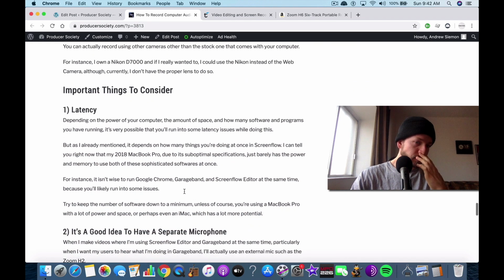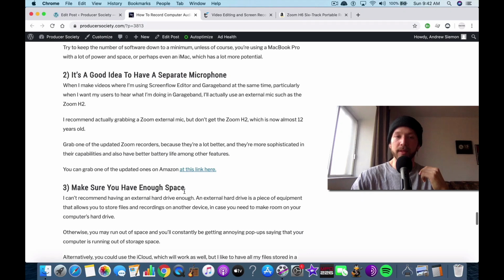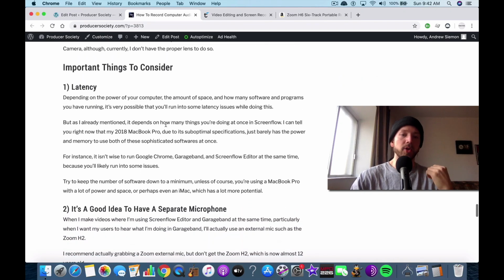Either way, just some things to consider, especially if you have a MacBook Pro like mine that doesn't have optimal specifications. You're probably going to run into some latency issues if you're running a lot of software at once. For instance, if you're running ScreenFlow, GarageBand, Google Chrome, and you're using a Samsung Q2U microphone, you're probably going to have some latency, unless, of course, you're using an iMac or something like that. But it's a lot of software to run for one of these modern MacBook Pros that don't have that much power, unless you get one of the good ones.